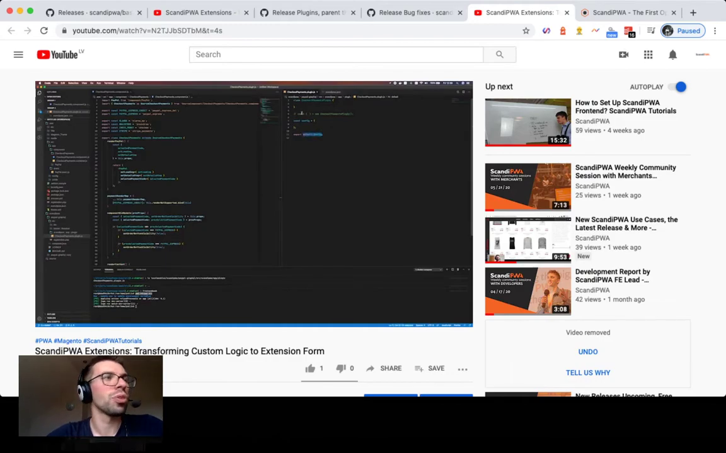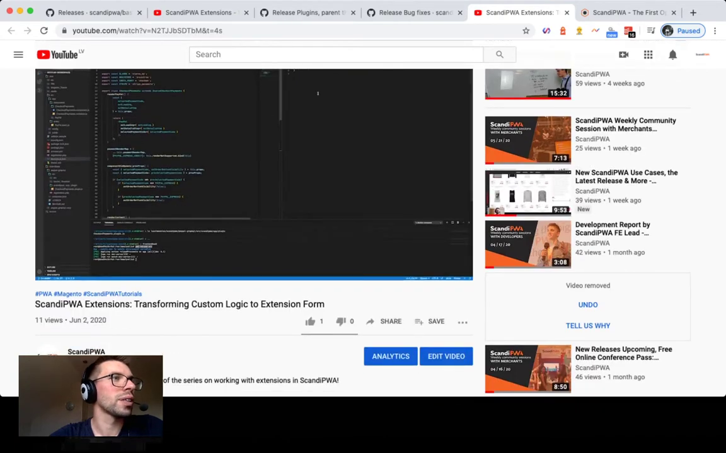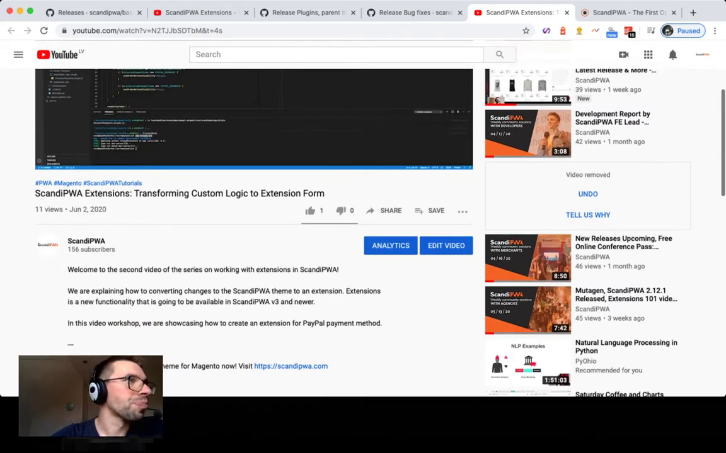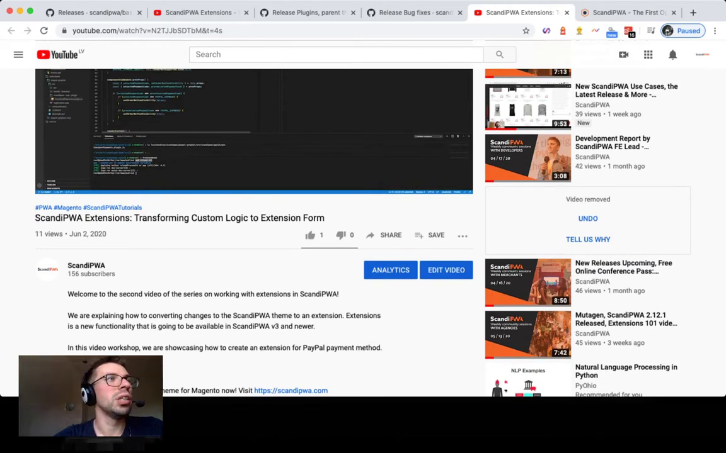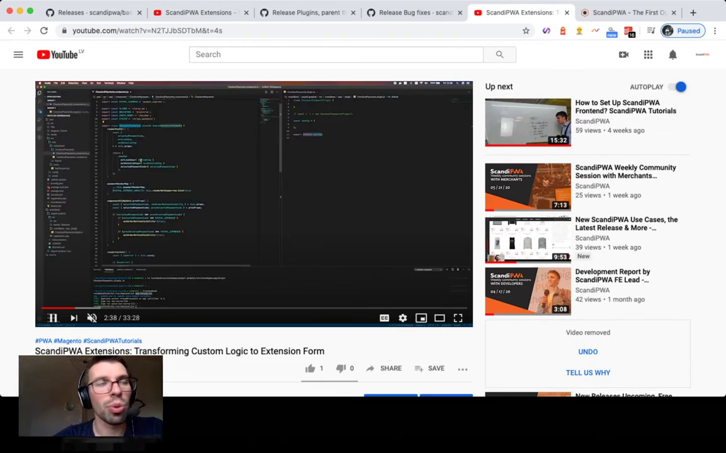This is another video from the series on ScandiPWA extensions. In this particular video, we're explaining how to transform a custom logic to an extension form in ScandiPWA. So we are explaining how to convert changes to the ScandiPWA theme to an extension, and showcasing how to create an extension for PayPal payment method in this video as an example.